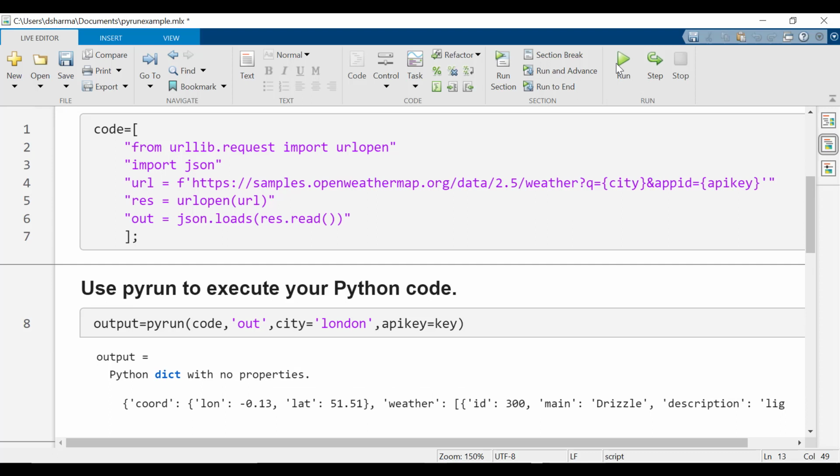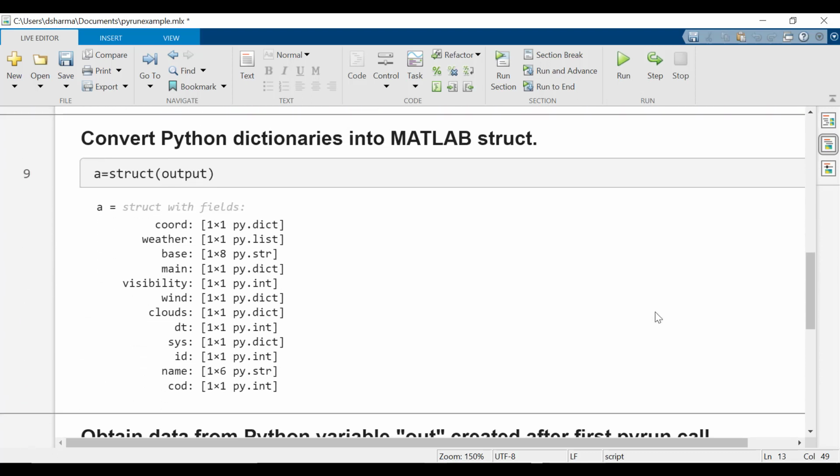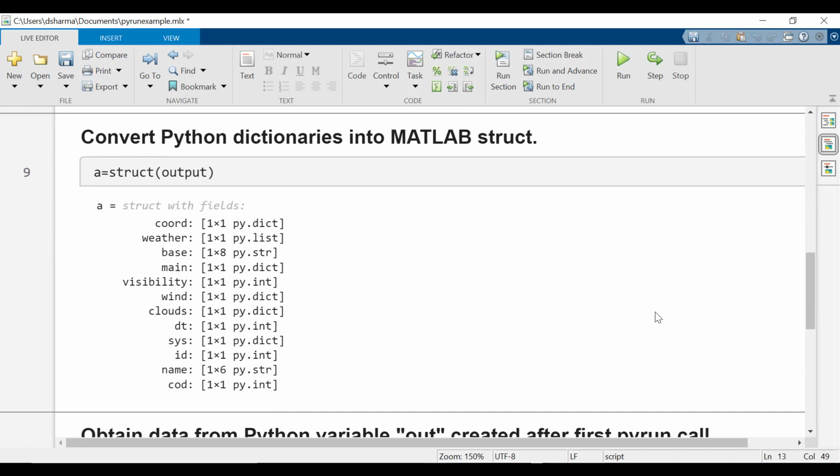Observe that the variable output has a Python dictionary data type. You can convert this into a MATLAB struct by simply using the struct function. Python variables created using the pyrun function can be used for subsequent pyrun calls.